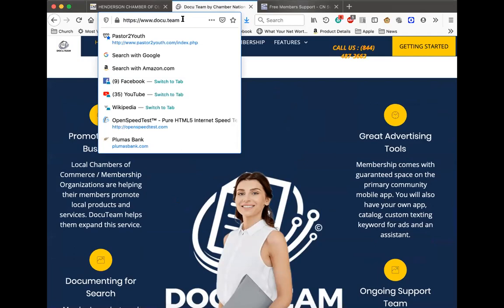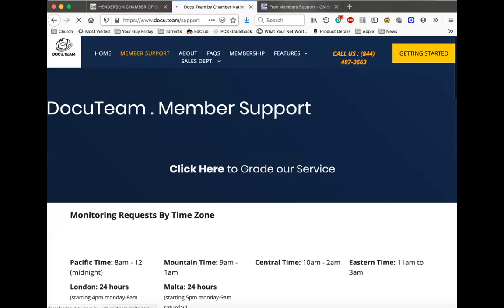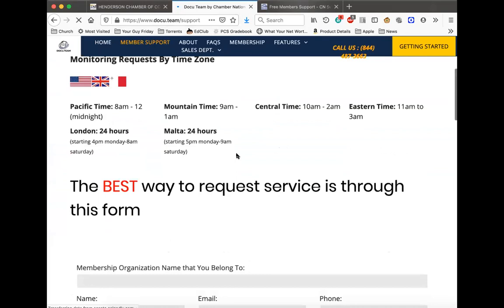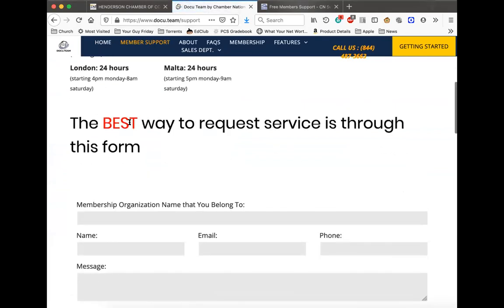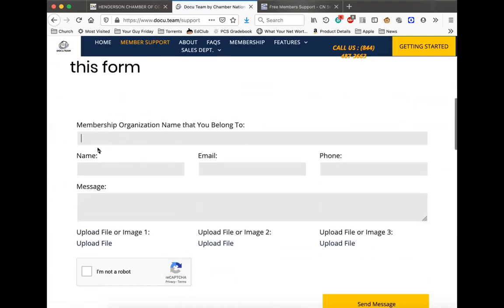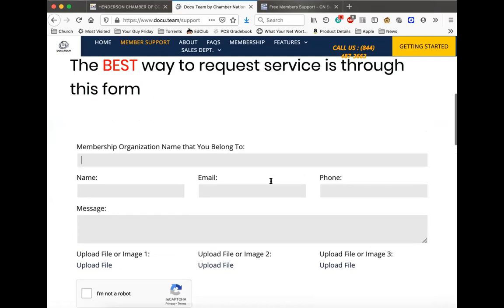In addition, if you go to docu.team and you just add the /support, that is another area that you can get to request all of the different support services. So you'll see the best way to request services is through this form. So here's the form to fill out, your membership organization, all of this again, your message. You can even upload files if you need to, images or files, and send the message. So we do have that available to you for support as well.